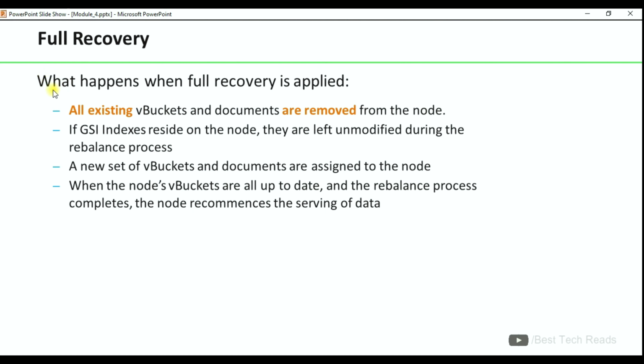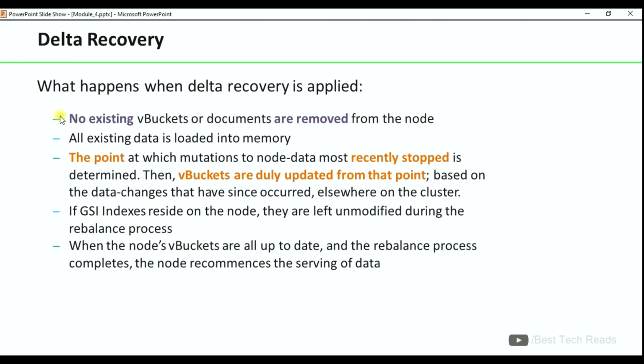Full recovery. What happens exactly when full recovery is applied? All the existing vbuckets and documents are removed from the node. If GSI indexes reside on the node, they are left unmodified during the rebalance. The new set of vbuckets and documents are assigned to the node. When the node's vbuckets are all up to date and the rebalance process completes, the node recommences the serving of data.